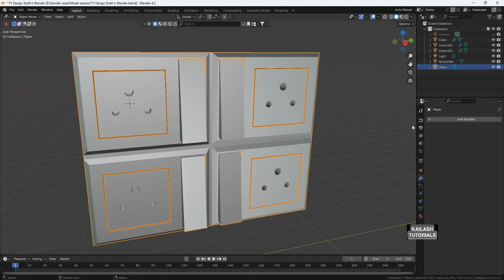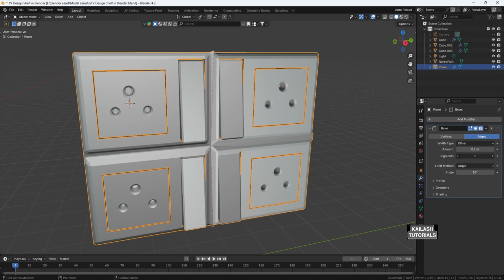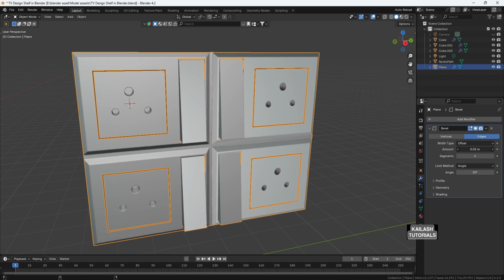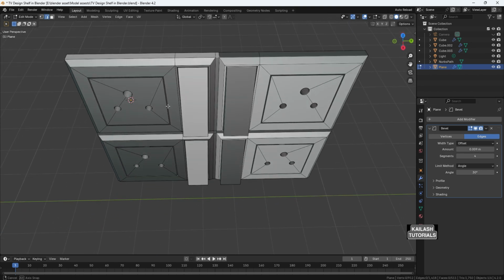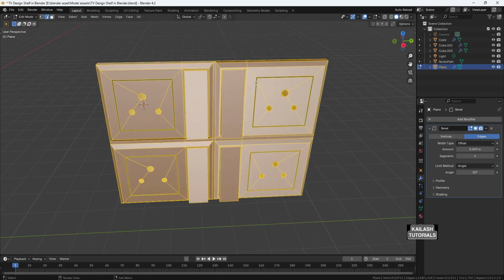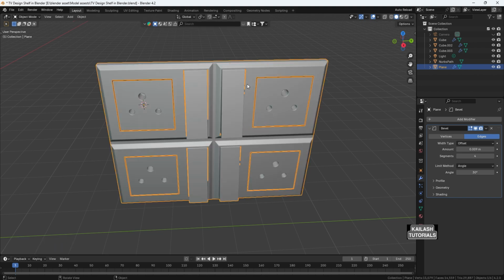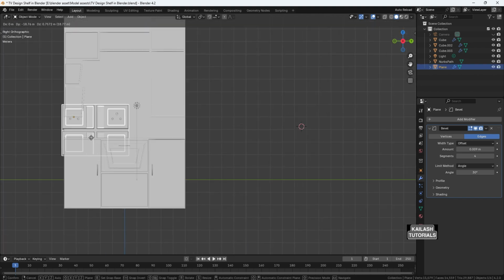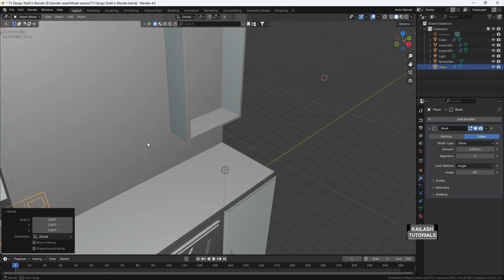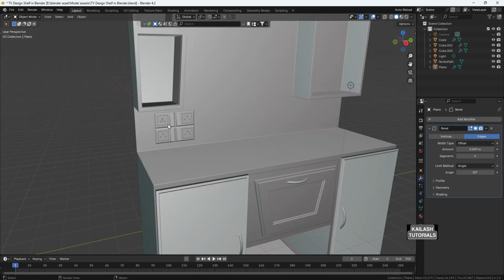Then add a bevel modifier, and change the segments into 4. And change the amount value. We can see some black shades in some faces. Hold Shift and press N to recalculate normals outside. See now it is good. After that bring our switches here. And place it here like this.